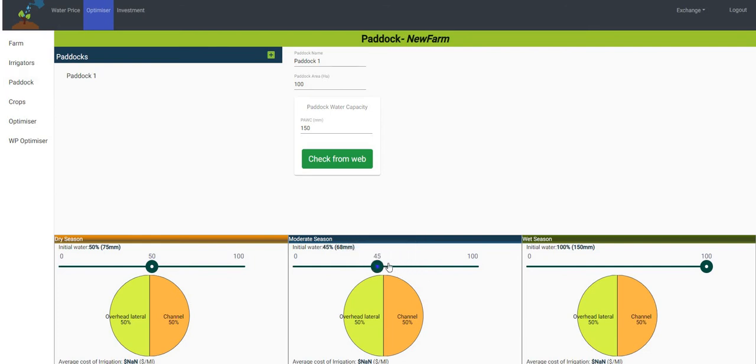So this is just a sliding rule. So is it 100% or is it 0%? So the initial water when you go to sow your crop, you might not know, but you might have to make a guess. In a moderate season it might be 50%, wet season it might be saturated, dry season it might be very dry. So it's just a sliding rule. What these do is these say what proportion of the farm comes from different irrigators.